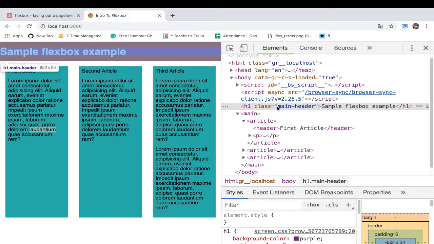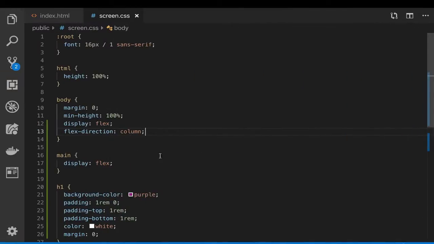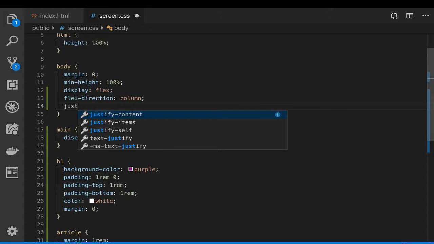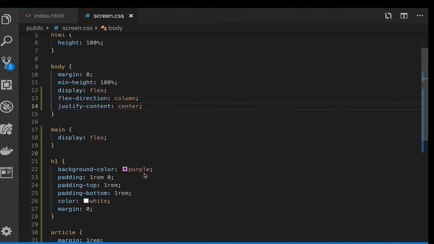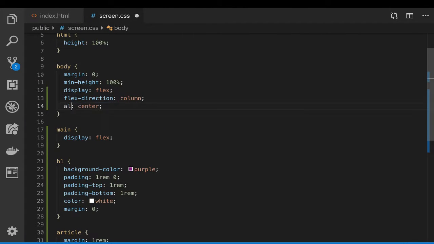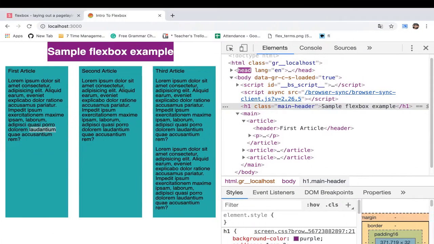But we're still one thing off, right? We want to center stuff. So I want to go, hey, justify content center. Wrong one. Align items. There we go. Align items center.